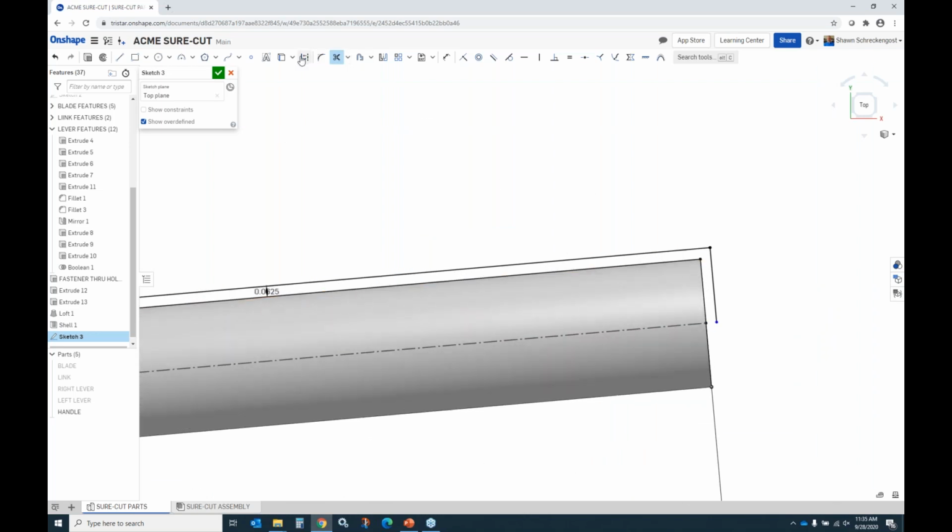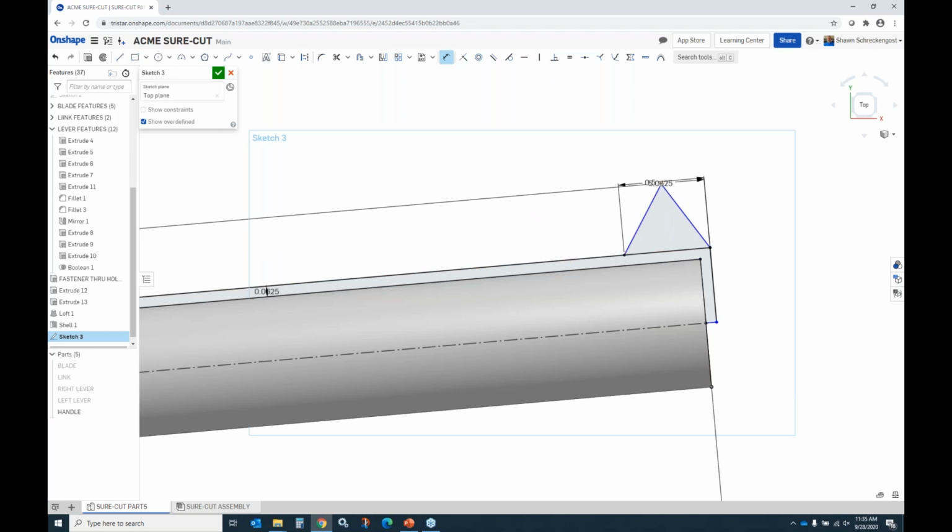I don't want that piece there. And then we'll create some additional geometry to finish this off. Something like that. These two lines we'll make equal. And then we'll specify some more dimensions here to make sure everything's fully constrained. And trim away any excess geometry.